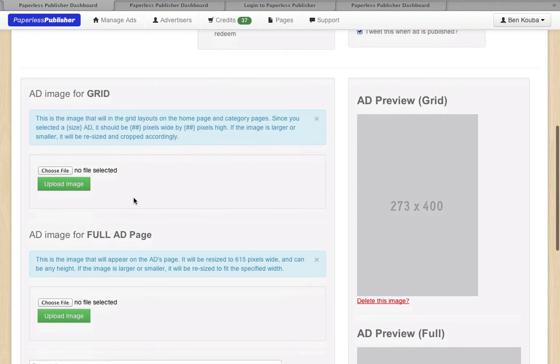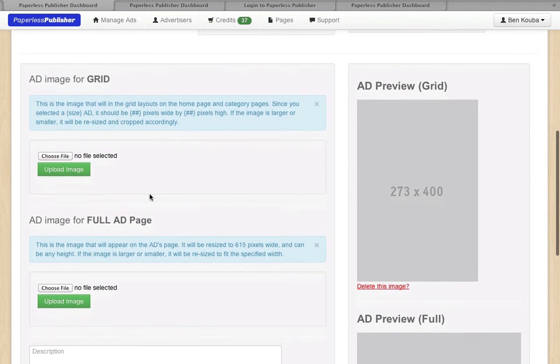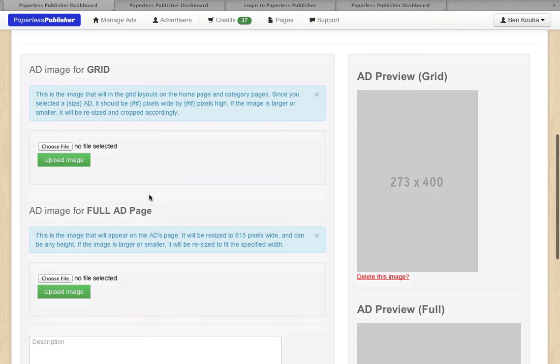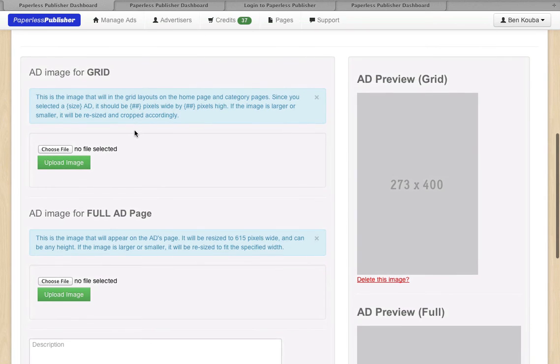Below that is where we upload the images. And so every ad has 2 images. There is a smaller ad that is going to be shown on the category pages and on the home page. And this is where the small, medium, and large applies. And so you'll see that this will actually update and show you how many pixels wide or tall your image should be. And the system will automatically resize it for you if you upload something that's a little bit too big or too small.